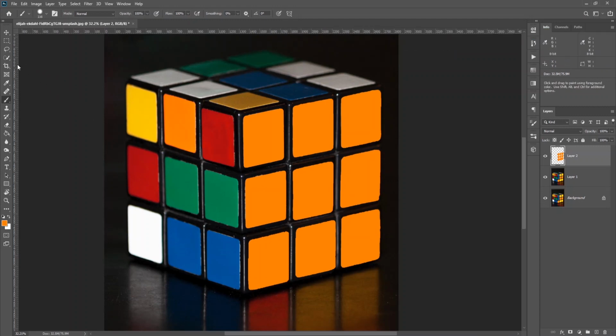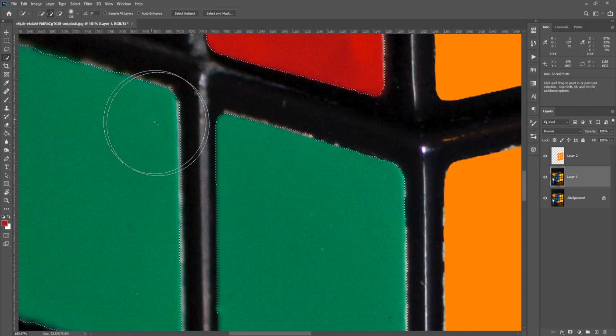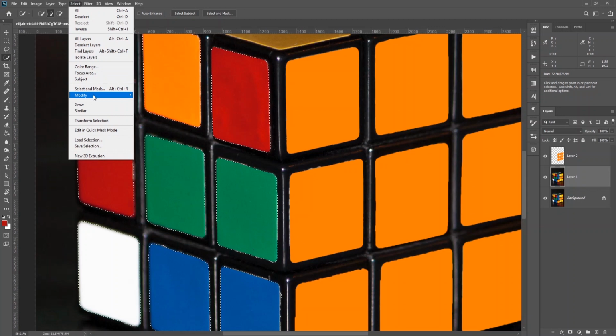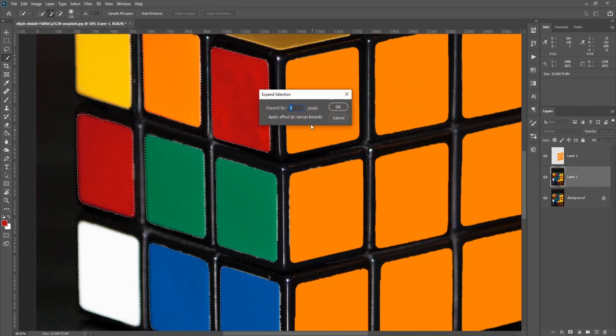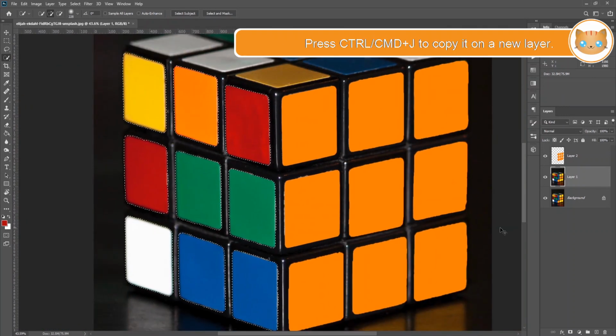Now I will do exactly the same in this side. Select the quick selection tool and select these boxes. We need to expand the selection. Go to Select, Modify, Expand. 3 or 4 pixels are okay. Don't forget to make a copy.